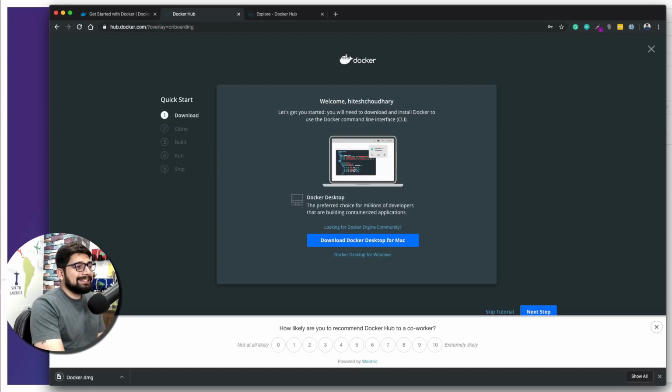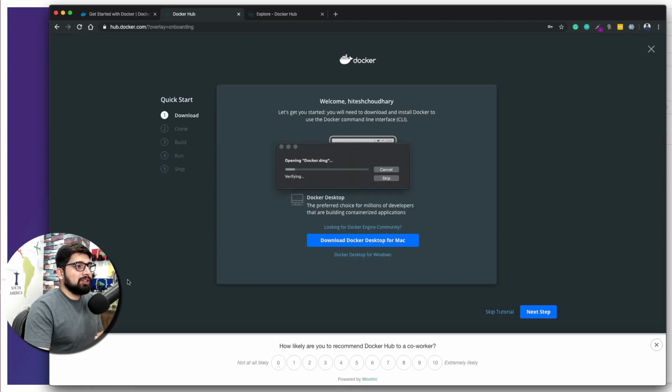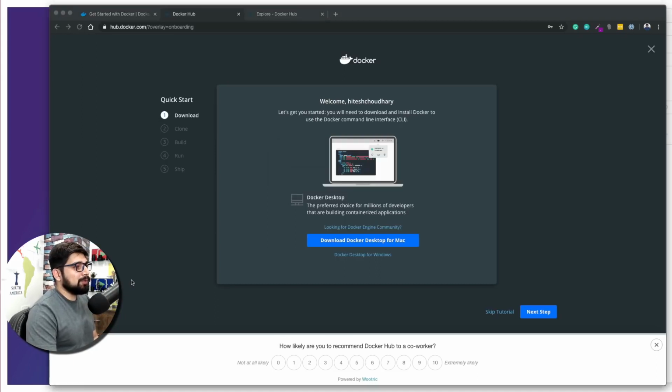So the Docker is now on my system. I'm going to just click on this Docker image so that it opens up that image. Now, in case you are on Windows, just go ahead and open it up. There is no such extraordinary thing in the installation. It's a pretty ridiculously simple installation. For the Mac, it's actually much easier than that.